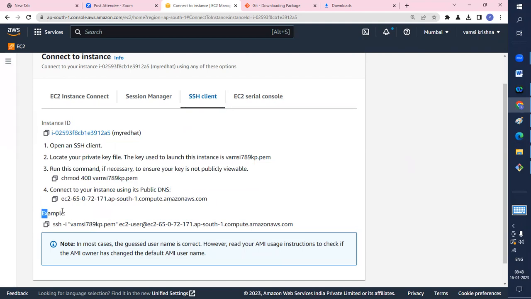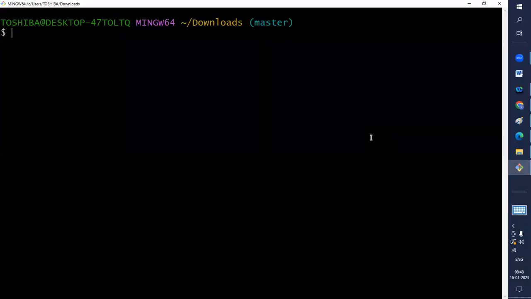You can find an example command here showing how to connect from the local machine. So copy that command. Go to the downloads folder where we have opened Git Bash.